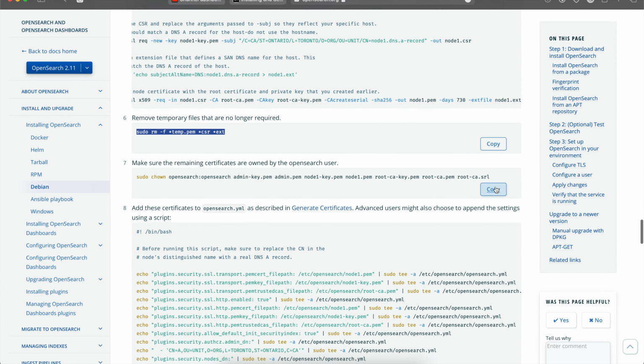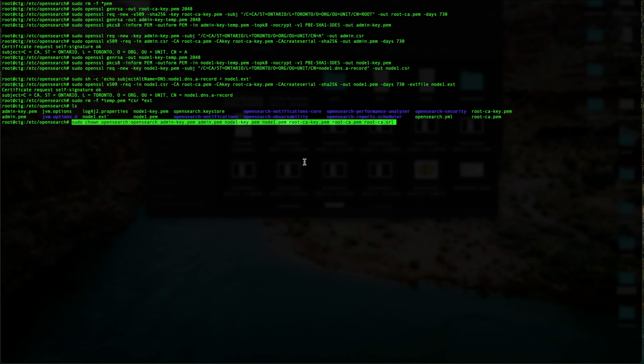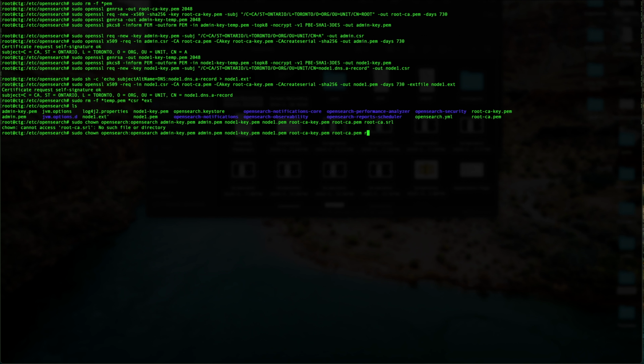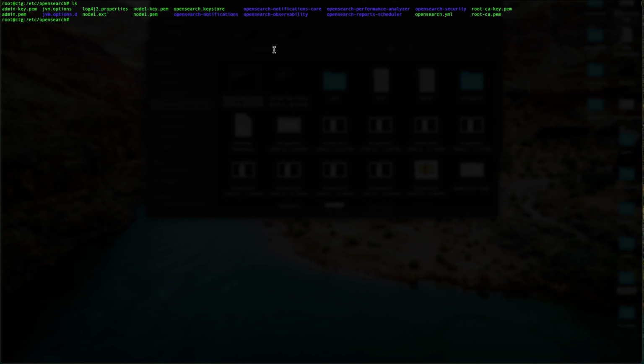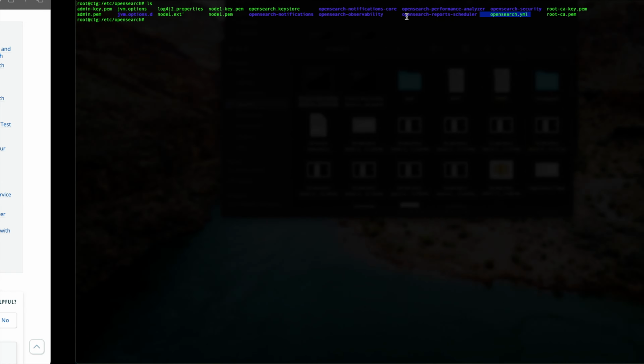So we need to set the ownership properties for these files. Remove the last one, root CA file, and let's clear this. And now we have to add the certificates inside node1.pem, admin.pem, and root CA. For all these we need to make modifications in OpenSearch.yaml.